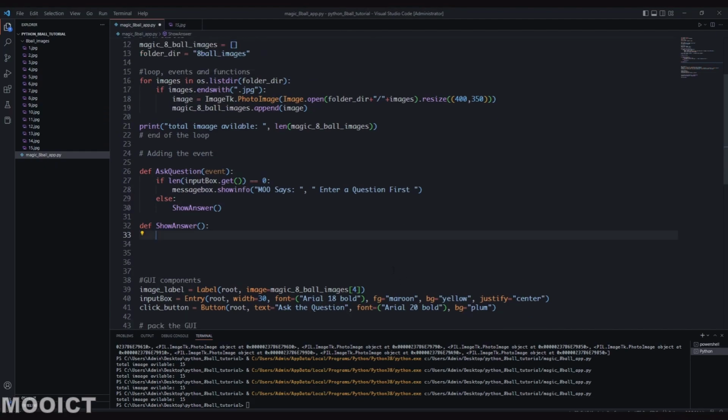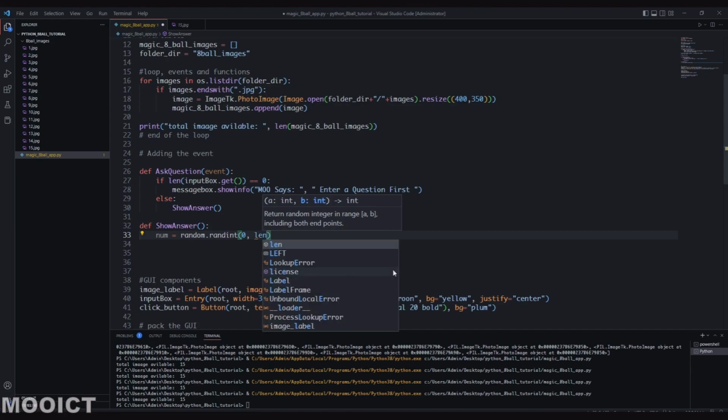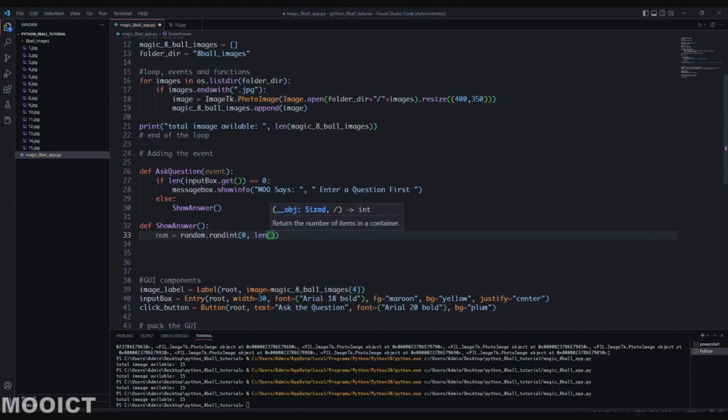And the show_answer function is going to be the one that changes the images for us. So inside the show_answer, we're going to say num equals random.randint. So just generate a random whole number between two values. So between 0 and length of the ball list minus 1. So we don't want to be going to the last one. That's 1 there, so that reduces the chance of having an error of the list going out of bounds.